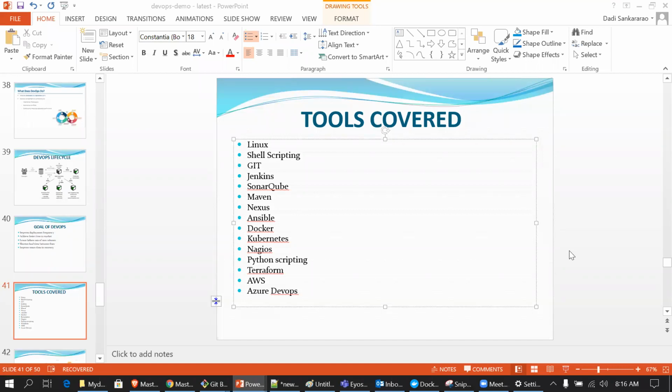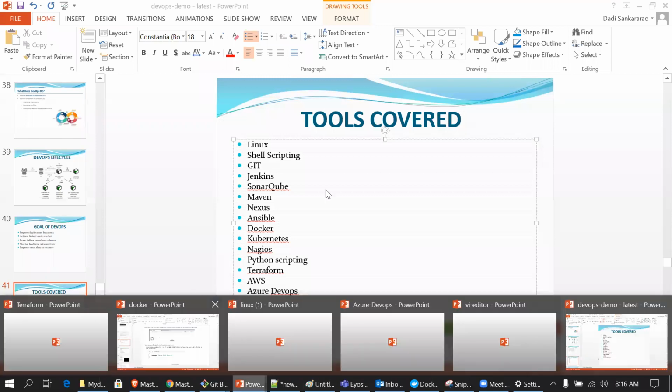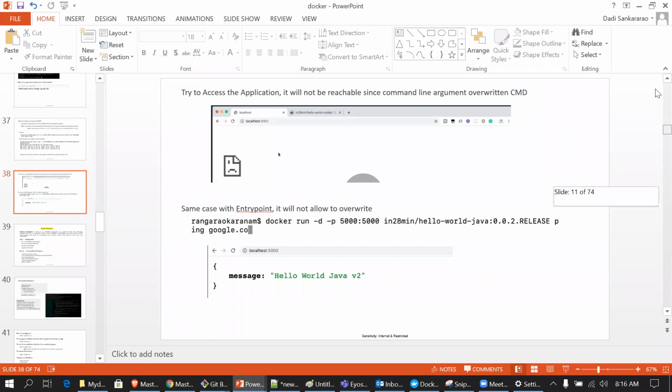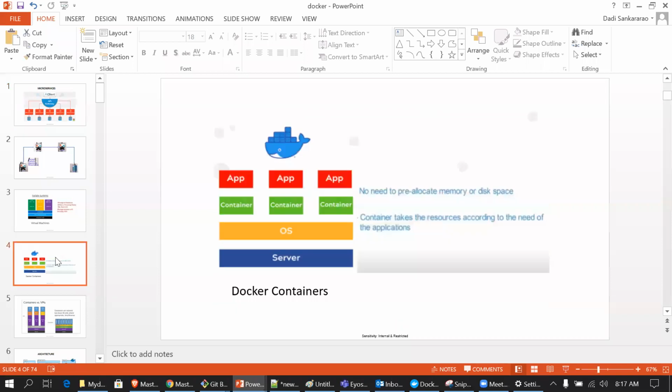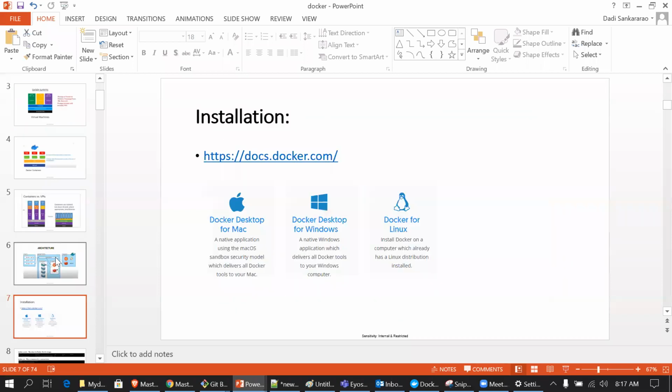Yes, from the material side, yes. The material is available for the respective tools. Suppose I take, can you guys see my screen? This is the material for Docker. Likewise, I have prepared the material for each and every tool, the PPTs. The PPTs are going to have a clear-cut explanation with the commands and everything.